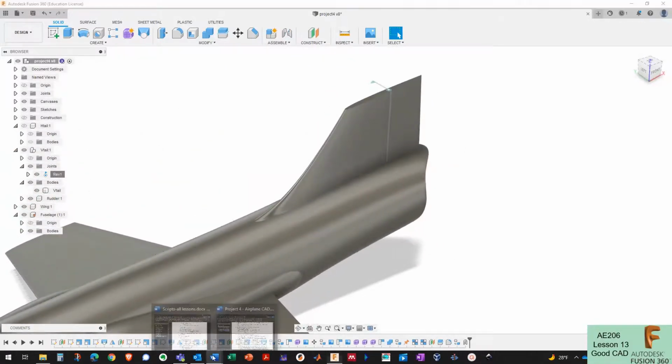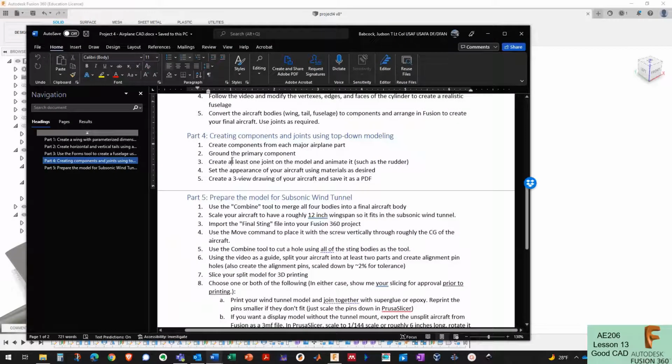Okay, so in the Project 4 handout in Part 4 here, I am asking you to create at least one joint on the model and animate it, so you can go through that and then turn it in to me so I can see how that works and how it looks.